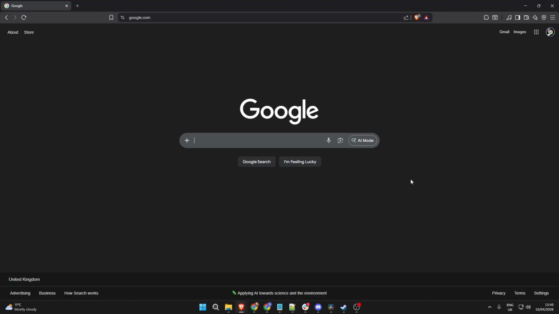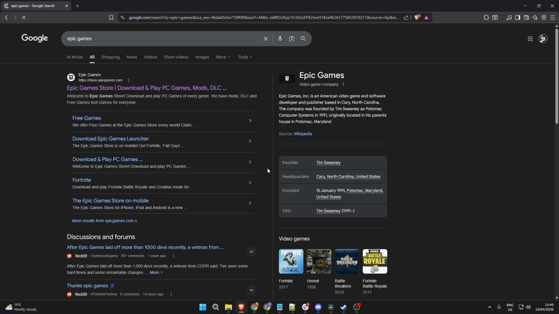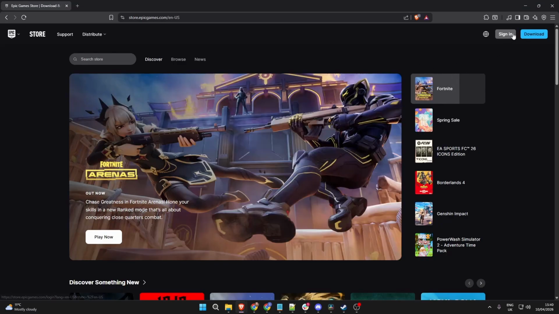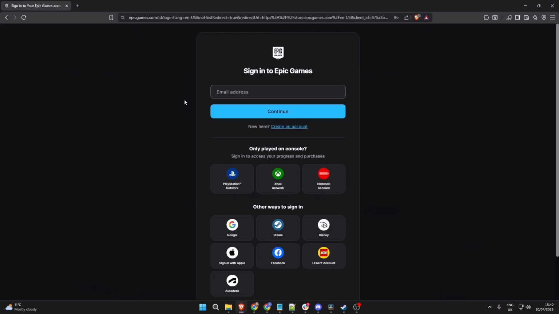So to do this, the first thing we need to do is open up your preferred browser and type in Epic Games. Here, just select the top result. On Epic Games, in the top right, you want to click the sign in button and either sign in via your email address, or if you have a different third-party login that you normally use, just use that.